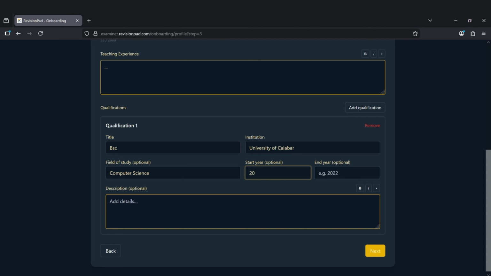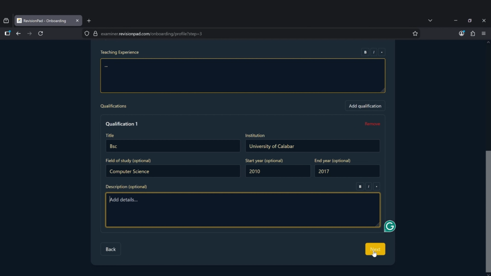So you fill in the other details. You can also add a description, which is optional, for your qualifications. You can also add another qualification if you have multiple qualifications here. So you just click add qualification, and then you should be able to add more qualifications. But for now, I don't have any other qualifications. I'm going to go next.